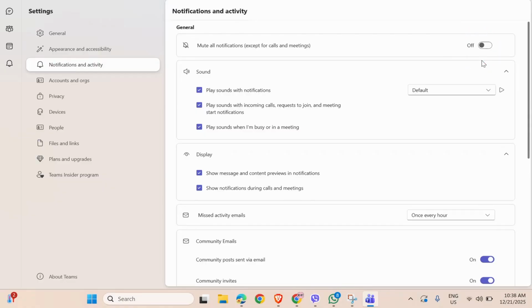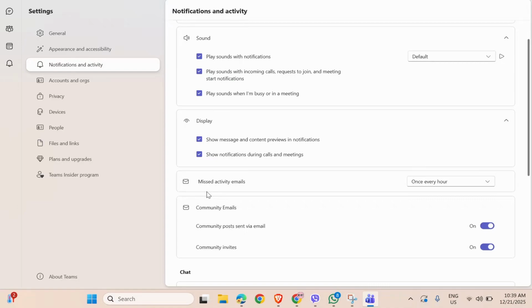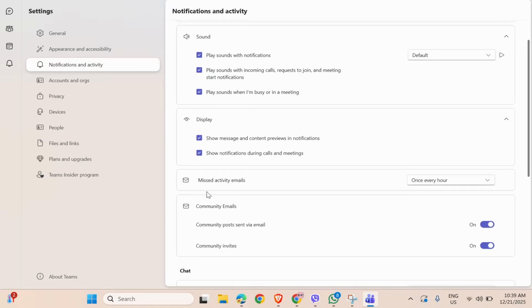Similarly, you'll see multiple notification settings for chats, mentions, meetings, calls, and more. So you can see the sound option. If you want to play sounds with notifications, just tap on it and put a check mark. Similarly, you can change the sound if you want to. And then you can choose to play sounds with incoming calls, a request to join, and meeting that starts notifications. If you want notifications for all, just tap on it to put a check mark. And then you will be notified for every activity in the Microsoft Teams.